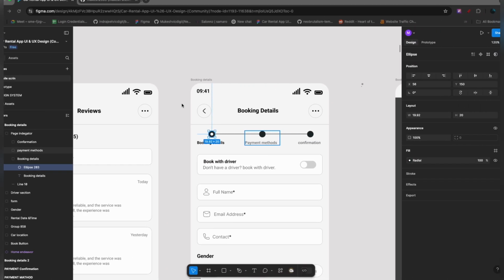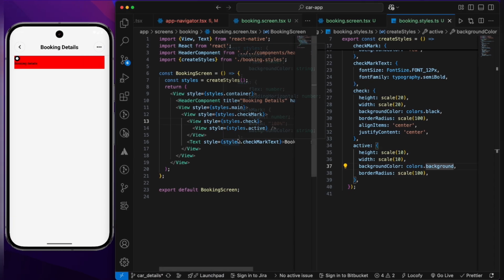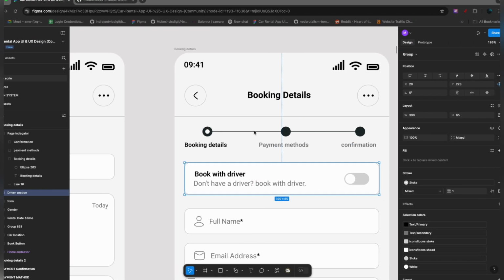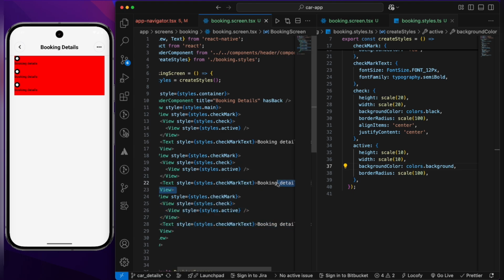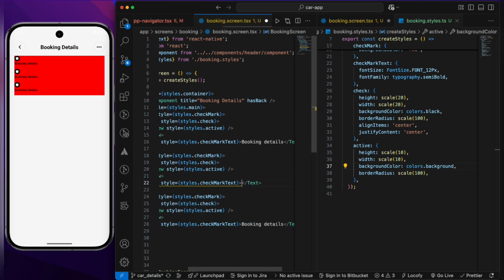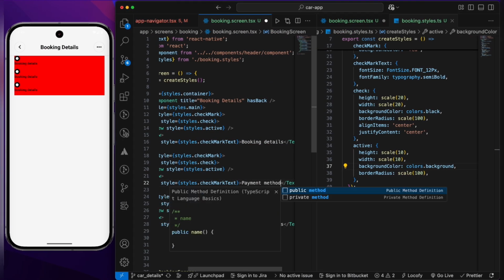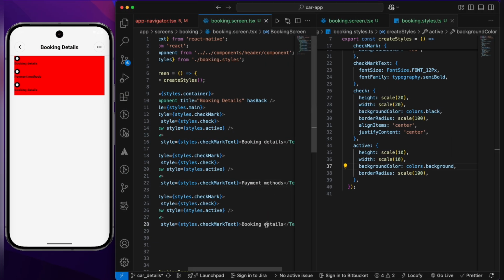So the checkmark component is completed now, only this part. So let's do one thing, let's make it thrice. Yeah, so now let's add payment methods and confirmation. Let's add payment methods. Yeah, like this. Also add confirmation.